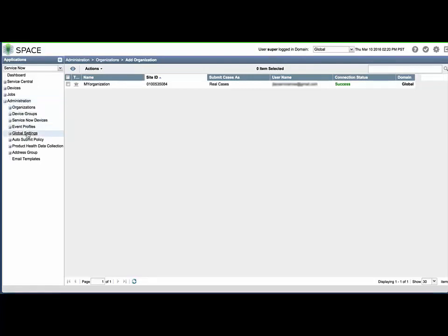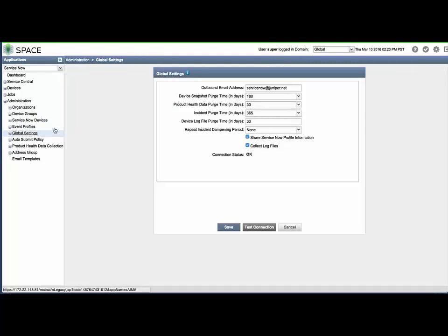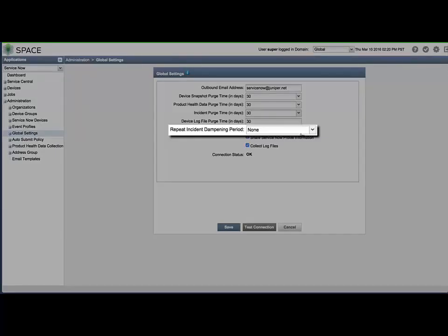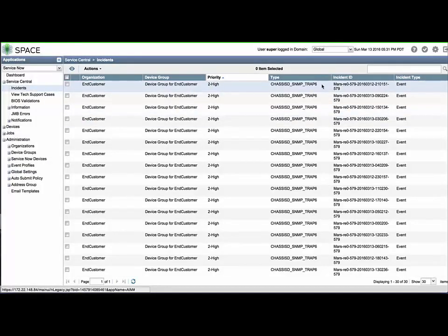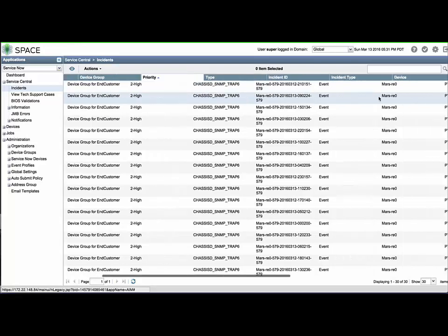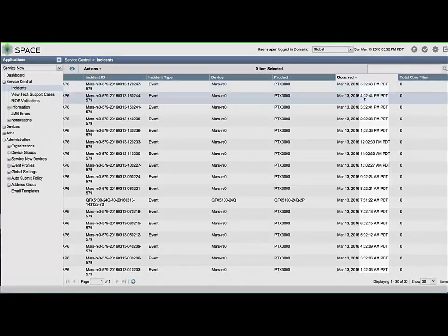Next, select Administration, Global Settings, and if you choose, modify the purge time for the various ServiceNow data. The most important but somewhat complex setting is the repeat incident dampening period. By default, it is set to none. Let's look at an example of the none behavior one could expect. Advanced Insight scripts on a Junos device will dampen an event or outage type to once per hour. You can see that here in the timestamps.